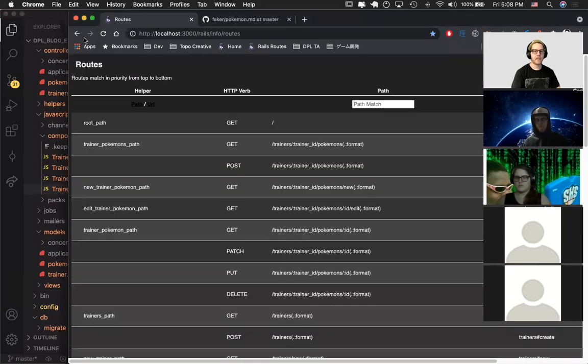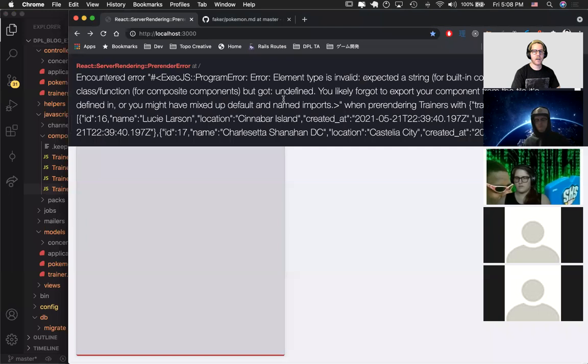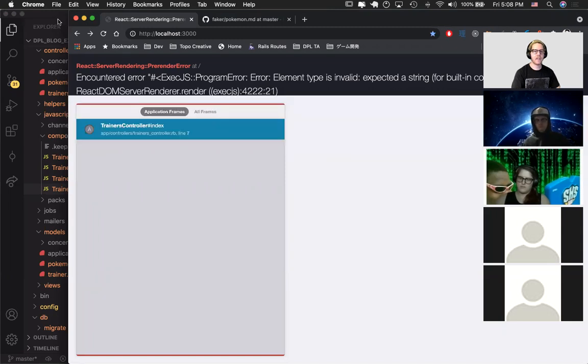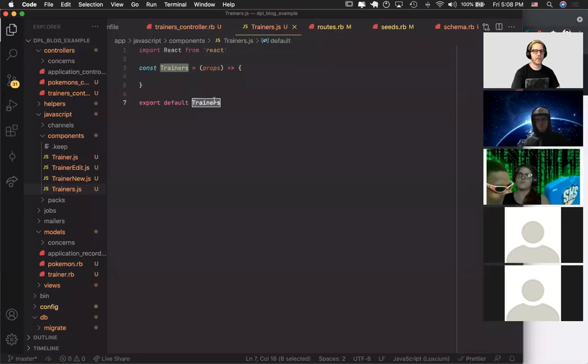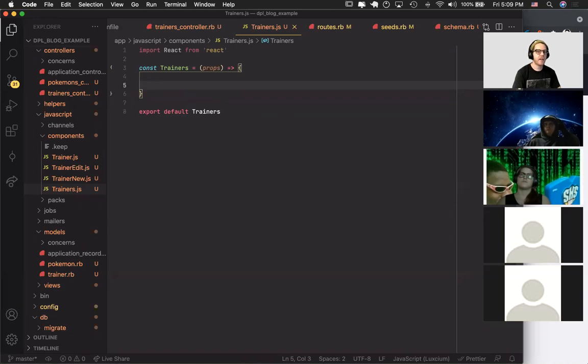So if we go back to this error, it says you likely forgot to export your component. That's because it's trying to find a component called Trainers, but it can't because this hasn't been exported. So there's that. The next piece of the component template, or the component skeleton, is you have a return function.